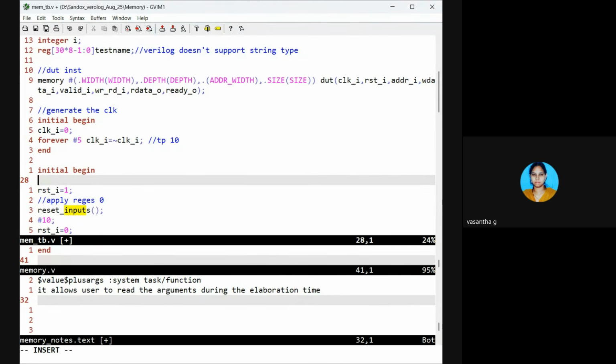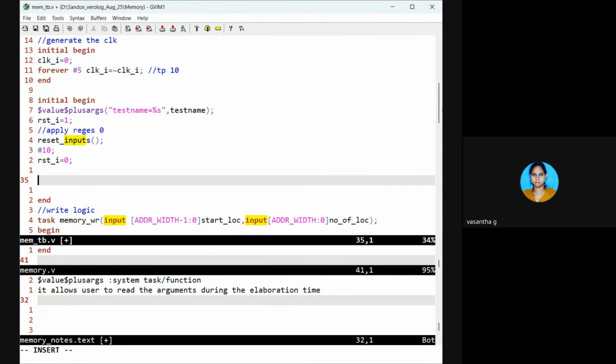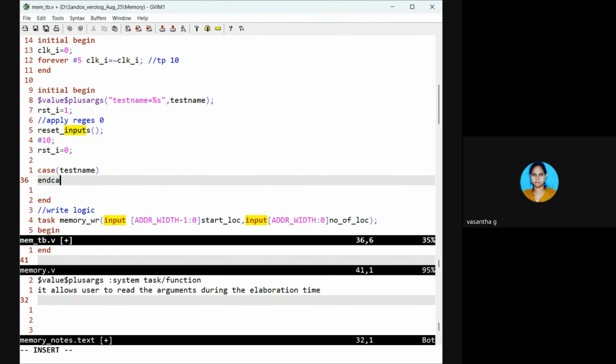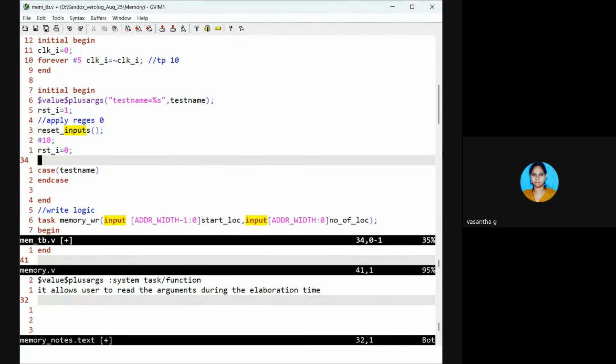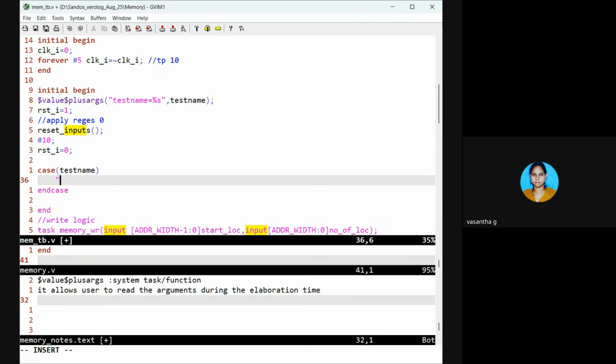Now I can write $value$plusargs as a test name, printing in the string format. So test name. I want to develop the test cases now. Case of test name. Case and endcase. Inside we should develop the test cases.